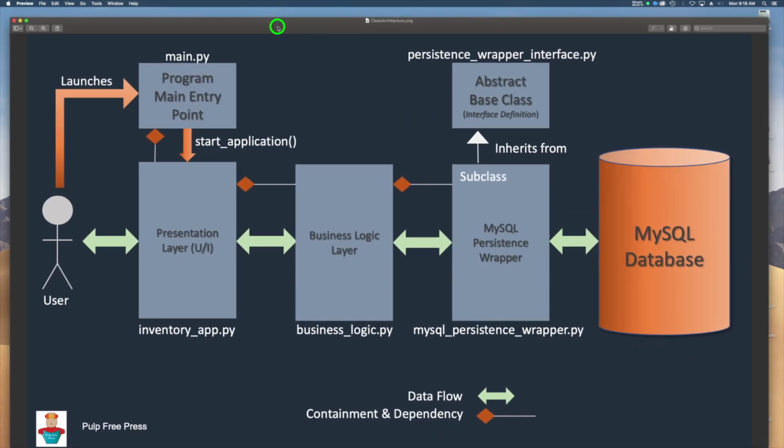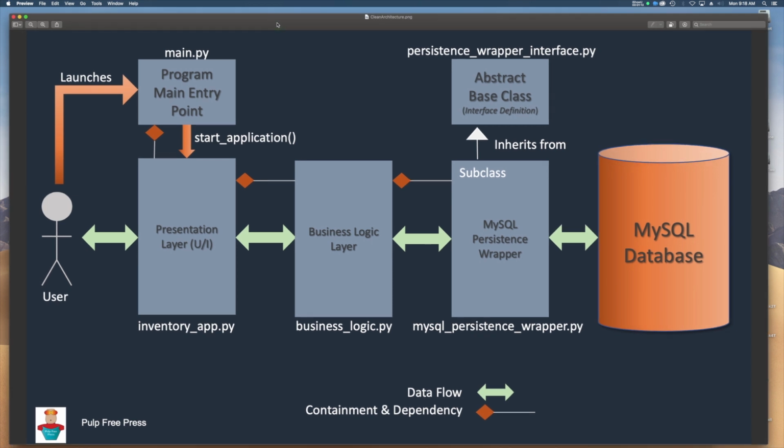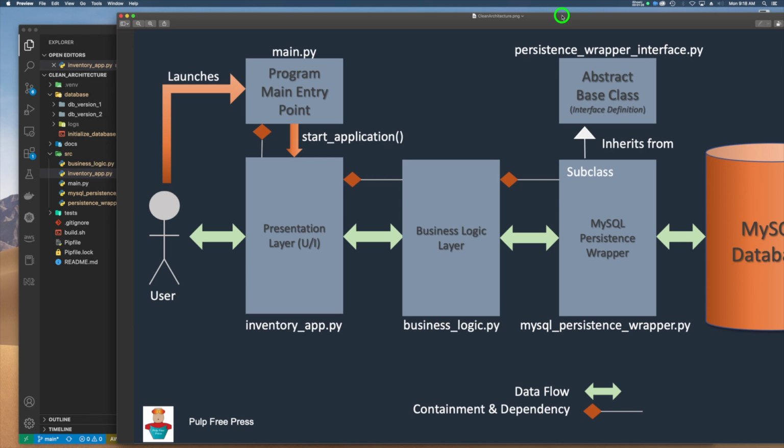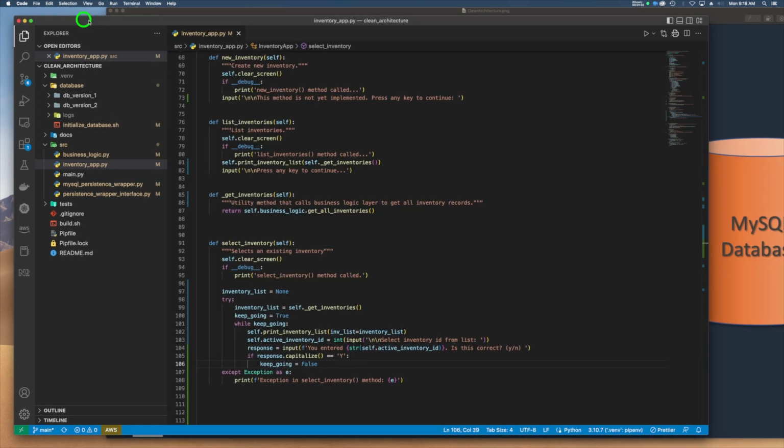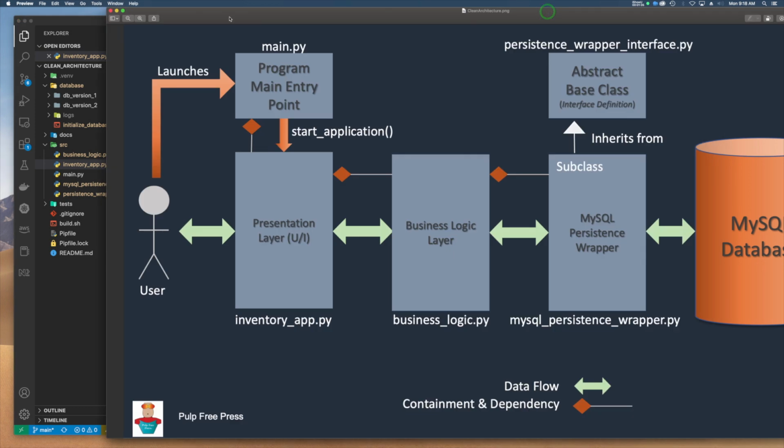All right, so you saw the program run in the intro. Essentially, the architecture demonstrates a kind of clean architecture where you're attempting to separate concerns for different layers of the application. So let's take a look at the code here, side by side a little bit.